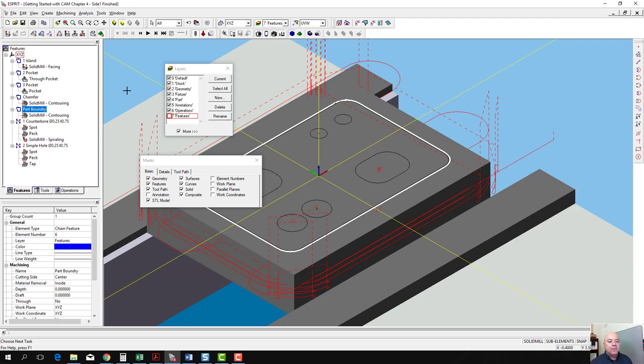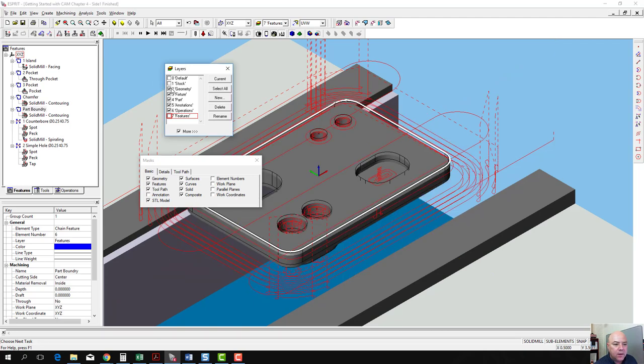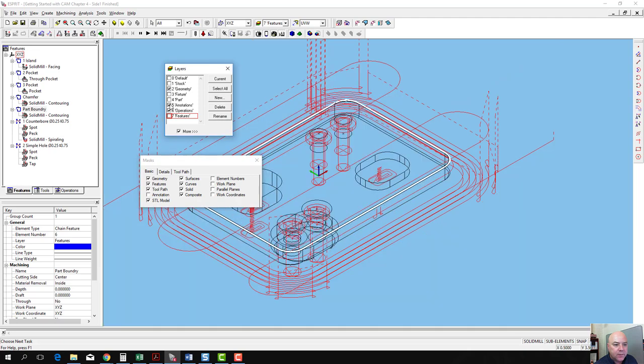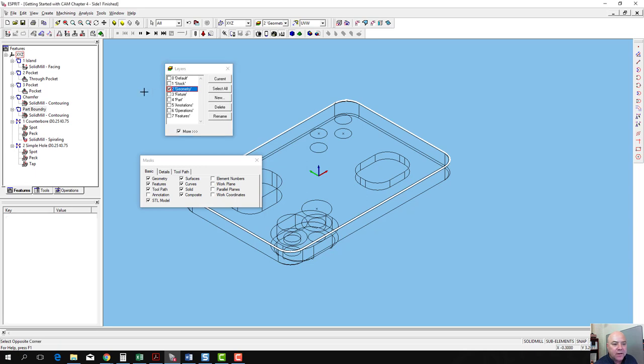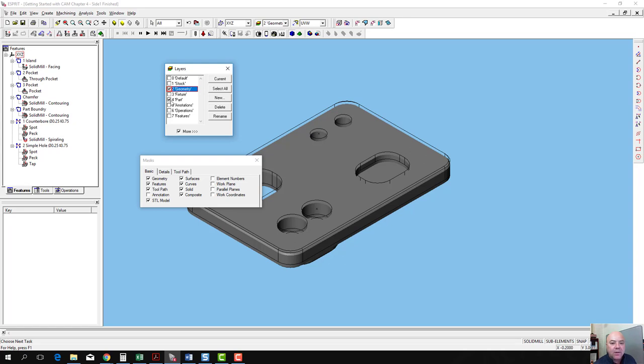The other thing that I noticed as I was going along here was I have a geometry layer. Let me turn off some of these other layers: the fixture, the part, the annotations, features. Whichever one is highlighted in the layers dialog is the one that's active. I'm going to highlight the geometry one. What I notice now, if I turn my part on, is that the geometry that makes up the edges and the boundaries of this part doesn't line up with the part.